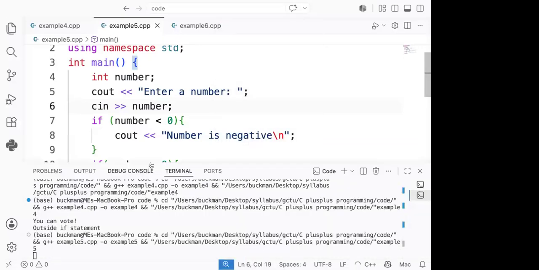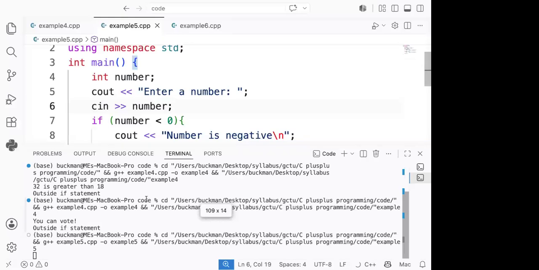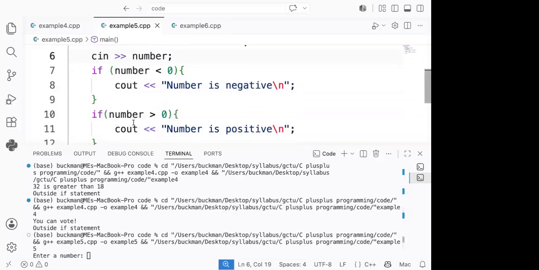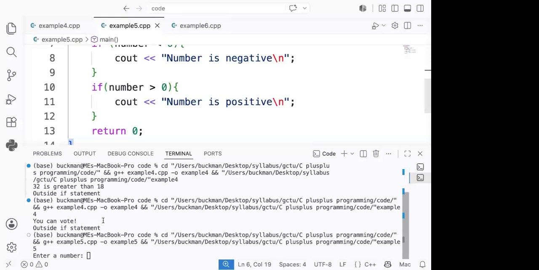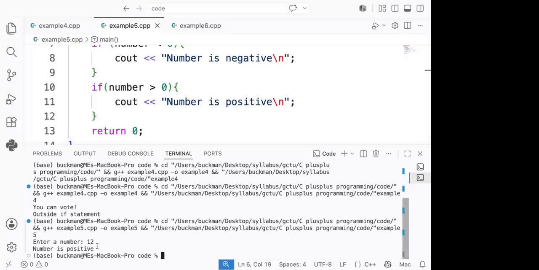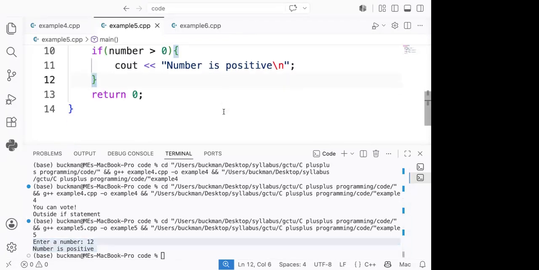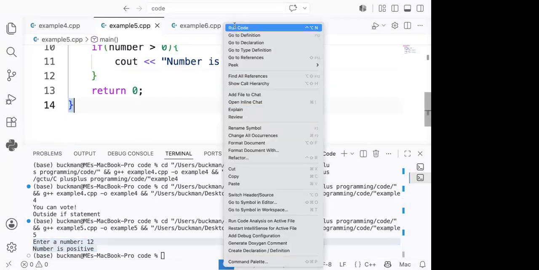Hello, sir. Yes, sir. With this one, can we add if number is equal to 0, then the number is 0? Yes, you can add another one. That's perfectly fine. So 12 is positive, so you can see 12 is showing over here, right? Everybody can see, right? Let me rerun it again.